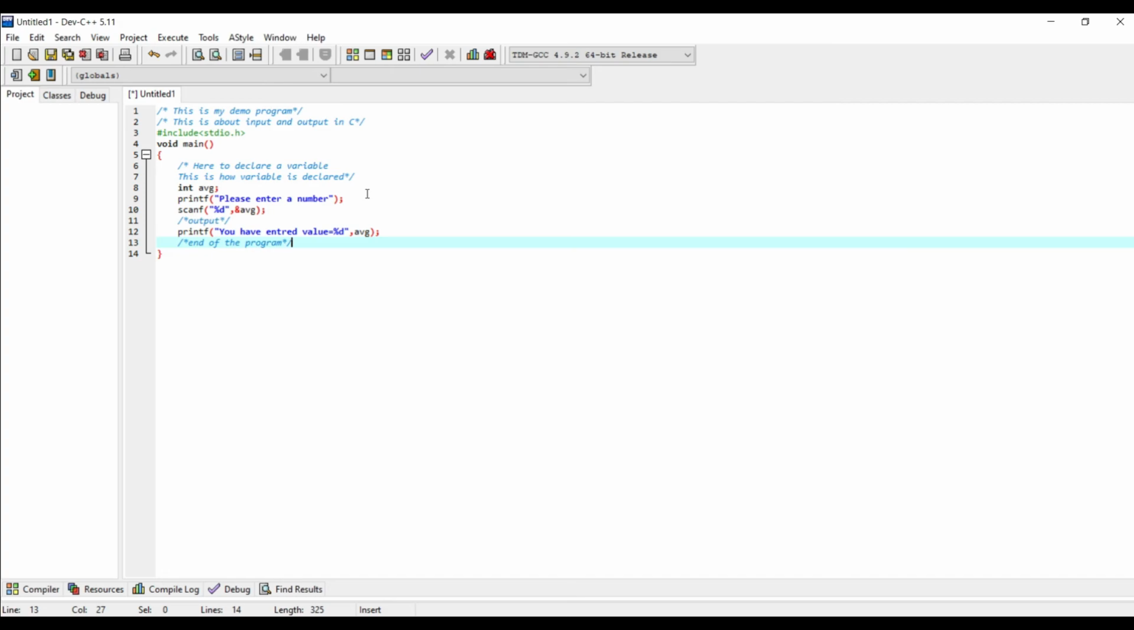In the program we have included the comment entries. Here we have used the printf function for the output. Here we have used the scanf function for reading input, and we have also done the variable declaration. We have declared a variable with the name abg, and its data type is integer. It will store a whole number.